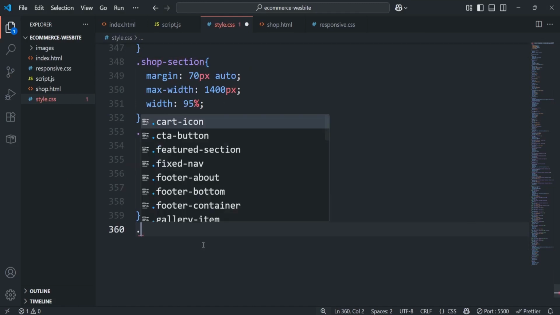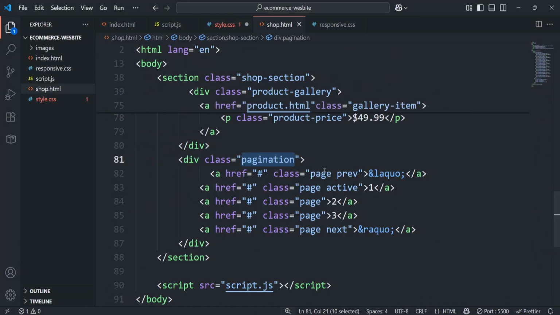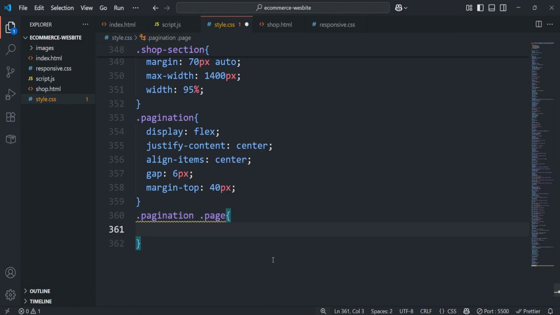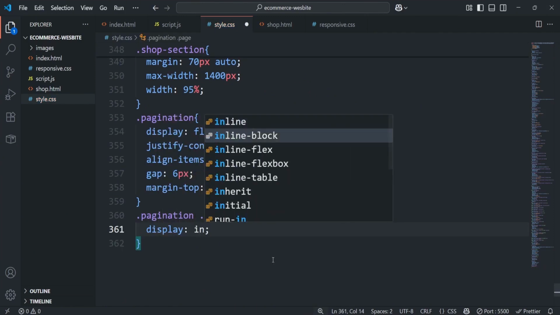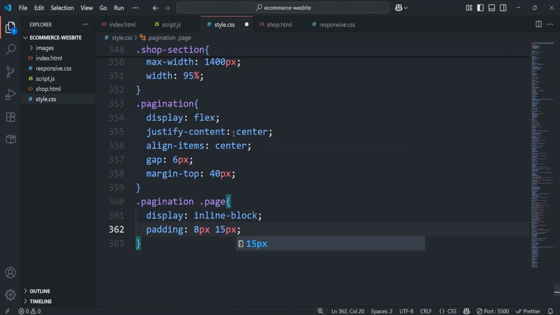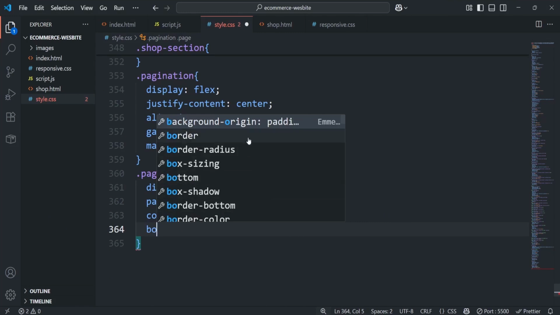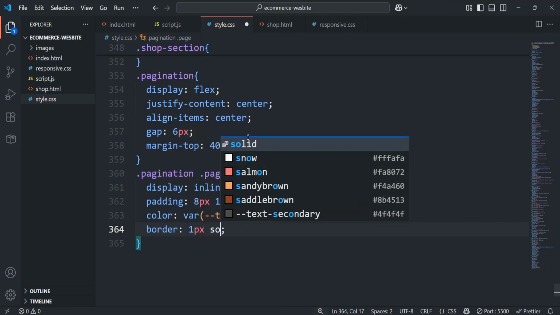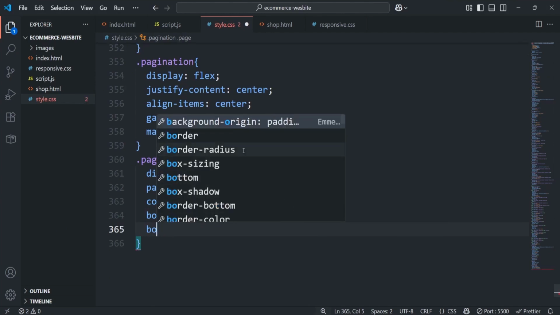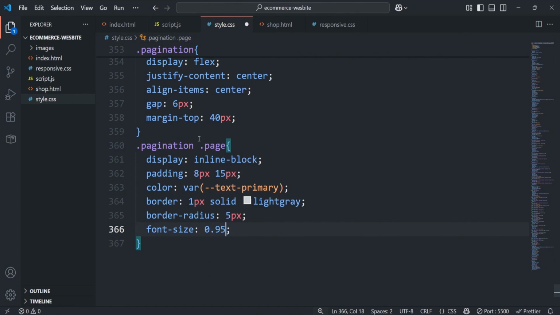Then next we're going to target the pagination page. Okay, this page class inside this pagination, these page classes. Okay, we're going to target that page. So dot page. I'll give it a display of inline block, a padding top and bottom of 8 pixels, left and right 15 pixels, color of text primary, a border of 1 pixel solid light gray, border radius of 5 pixels, and a font size of 0.95 rem.